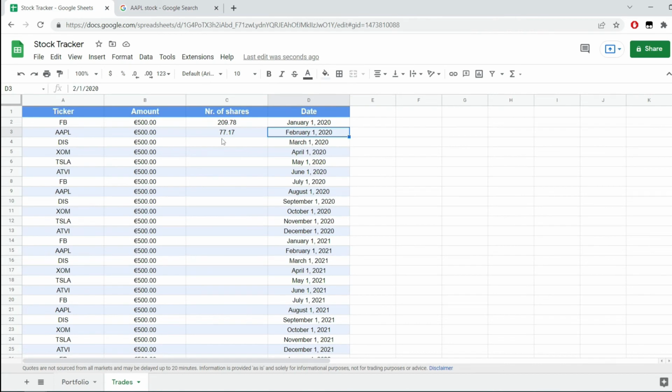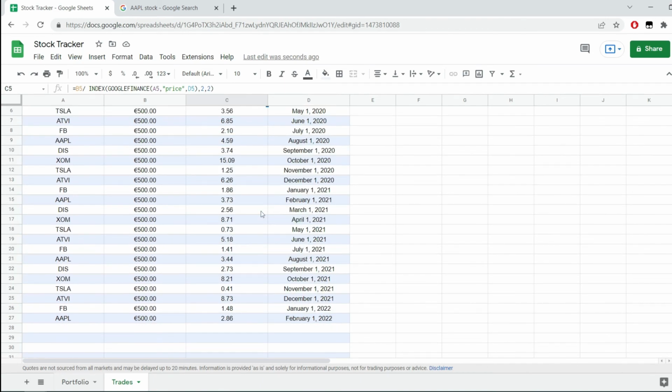Our formula works correctly, but now we need to calculate the number of shares that we purchased. We just have the historical stock price in there. So for that, we are dividing the amount in B2 by the formula that we just entered, and we got 2.38 shares of Facebook. I dragged everything down, and now I have my old data in there.